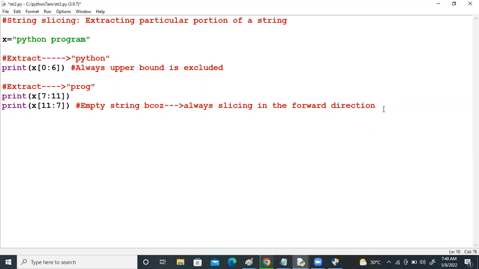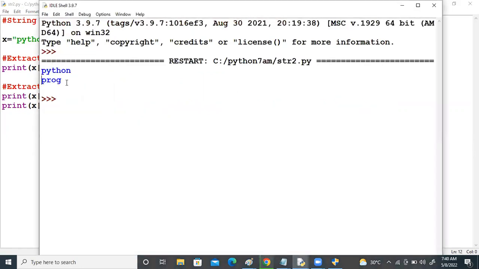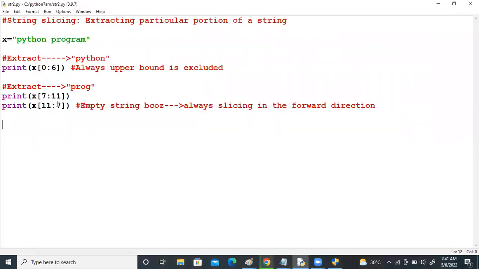And in negative index? Okay, so extract PROG using negative index. So first observe this output, right? We expected PROG, but you got empty string because slicing is always forward. If you go backward, so 11 to 7 means backward, right? So this empty string. Now extract PROG using negative index. Try to answer, right?